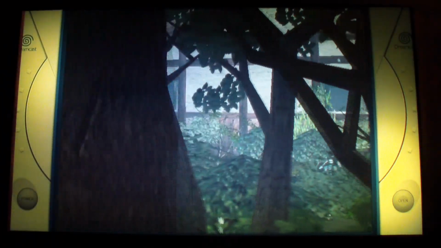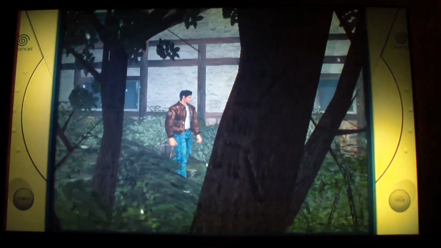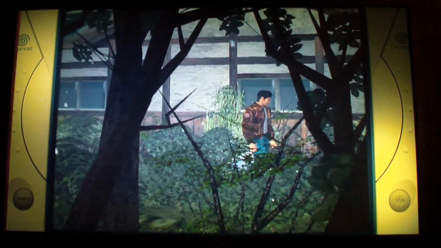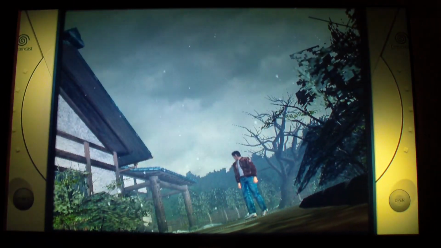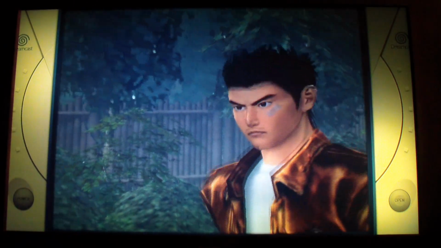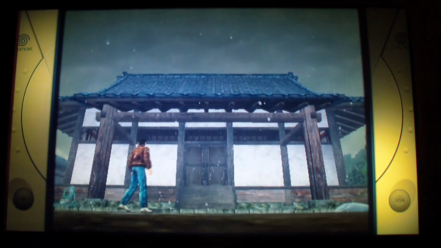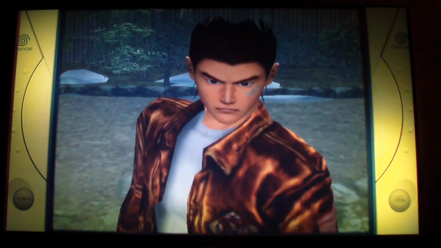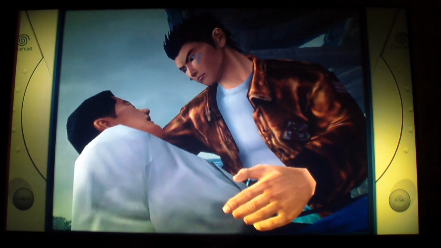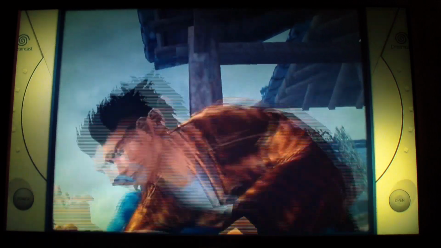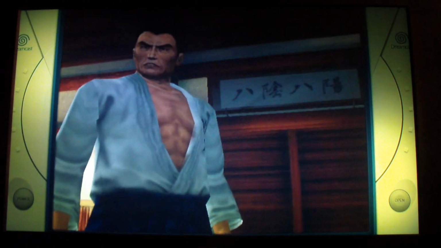So I like this emulator because it has the best, it has less glitches. Press L1 and it fast forwards it for some reason. I don't know what L2 does. L3, nothing. Okay, let's fast forward.